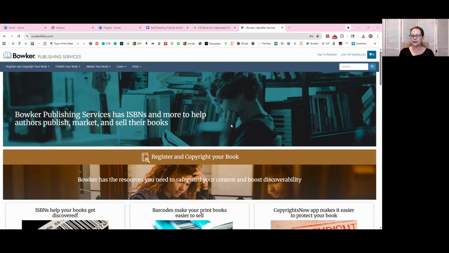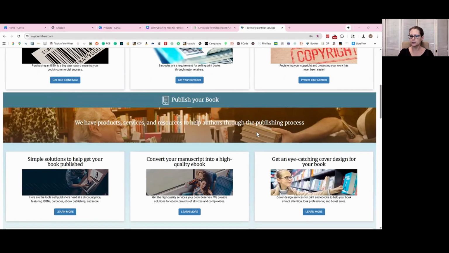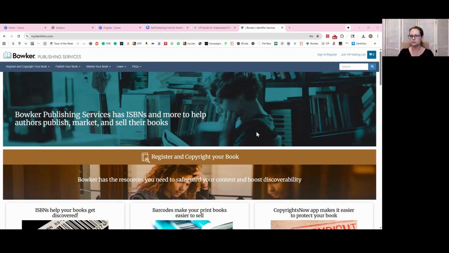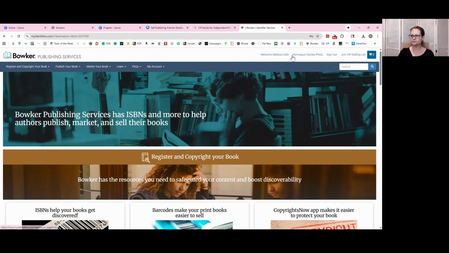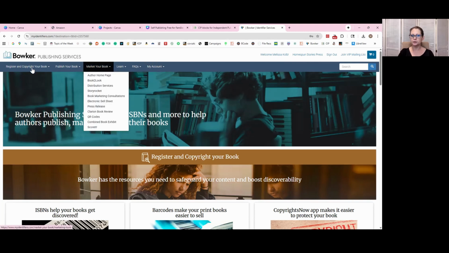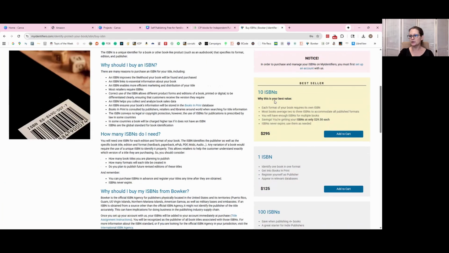To purchase your ISBN, you'll want to go to myidentifiers.com. I will put that in the link below. In the description below, there's a link. This is what it looks like. This is where you want to buy your ISBN. So once you actually sign up or you register, I'm going to log in as myself. You would register as a new account. Now that I'm logged in, you'll want to buy your ISBNs. And this will tell you how much it costs.